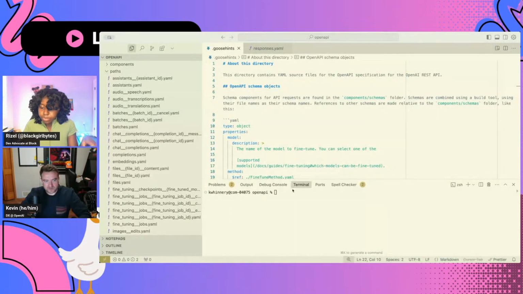So I recently started messing around with Goose, and what I thought would be interesting is to use it in the context of how I use OpenAI models in my daily work. And here, I'm going to move the browser over here so I can still see chat in case folks have questions. But let me pull up the editor here.